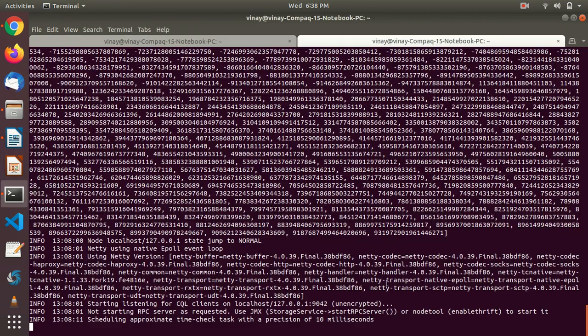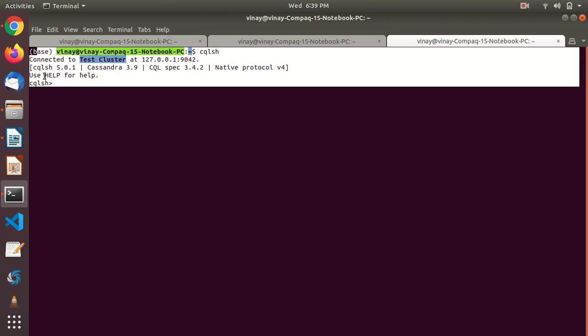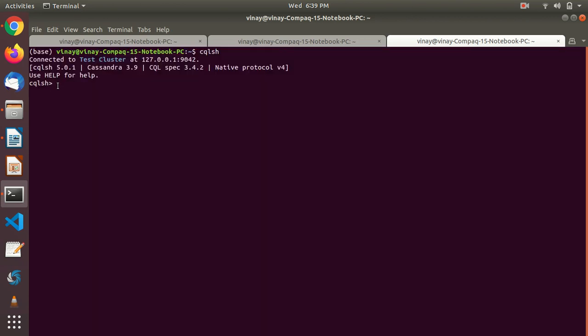Now let's open a new terminal and type cqlsh. Yeah, we got this prompt. It means we have installed Cassandra successfully, and here we can write and execute our Cassandra commands and create tables, keyspaces, column families and all those. That's what I will be coming with in the next video, all those basic commands for writing here.